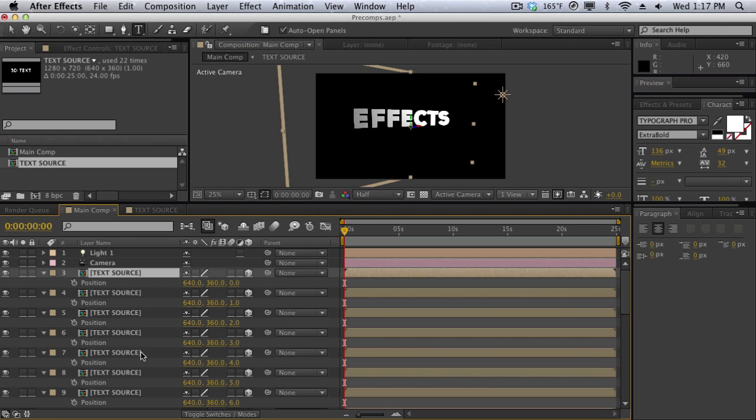So we'll get into that a little bit later in the series, but in this case, that's pretty much it for pre-composing. It's just grouping things together into a new composition on its own, so we have some organization and some workflow here. So really basic overview of pre-comping and why they're useful.